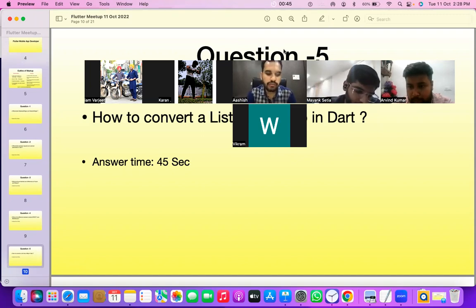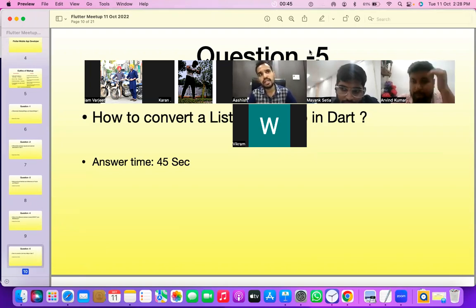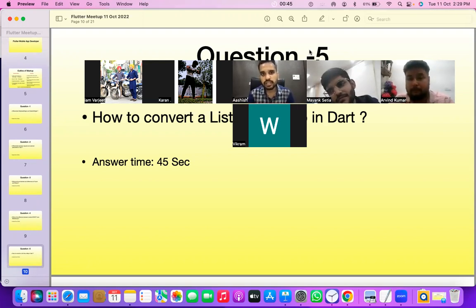Yeah. Okay, we have a function, I just need to convert the list into a map. So we have a function like the map iterable function. We can use Map.fromIterable. So we can iterate the list into the map. In that manner we can achieve that.